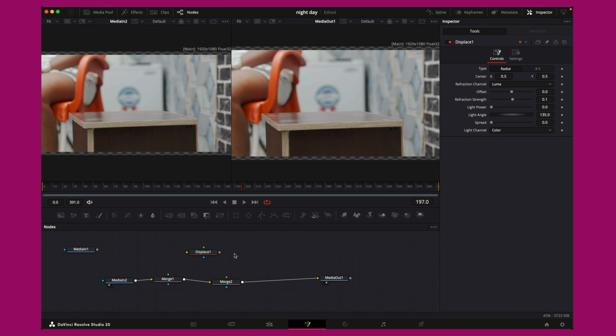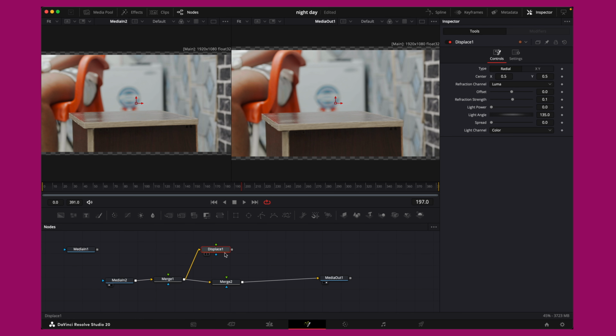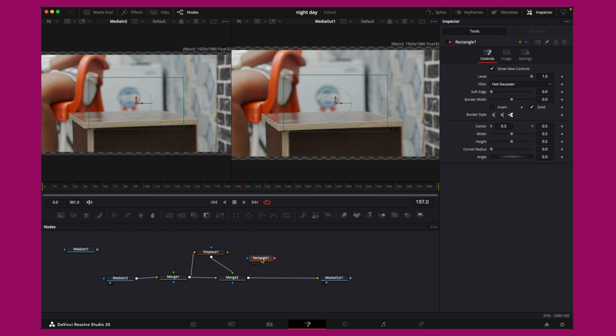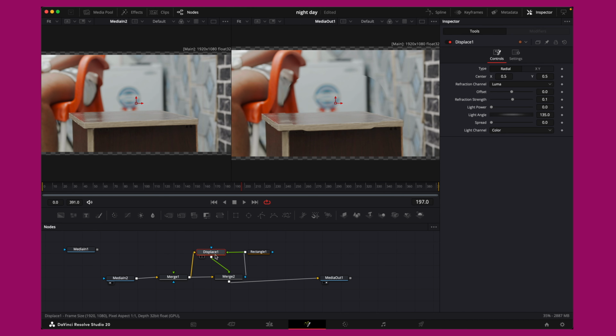Now we have added our displace node. Now click on this merge node and connect it to the yellow input of the displace node. Now connect the output to the merge node this way, to this yellow input here. Now click on an empty space and drag in the rectangle mask. Connect the output to the green input of the displace node and connect the output to the blue input of the merge node this way. Increase the corner radius this way.